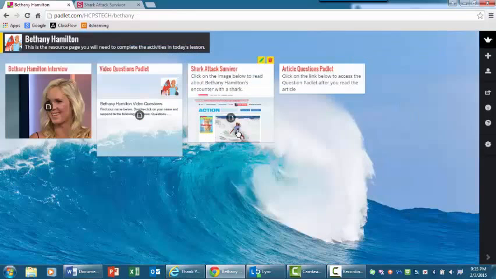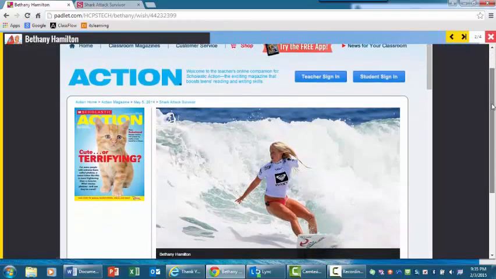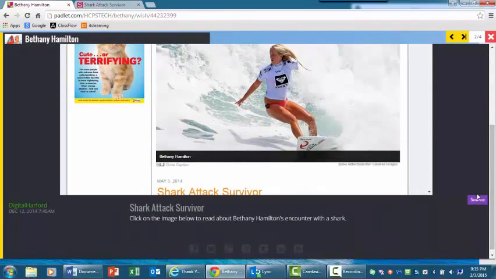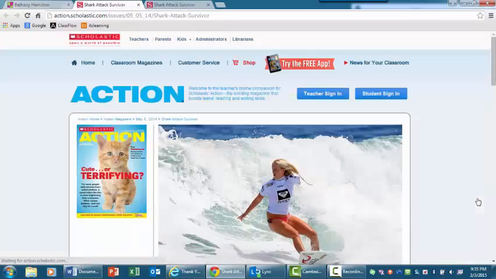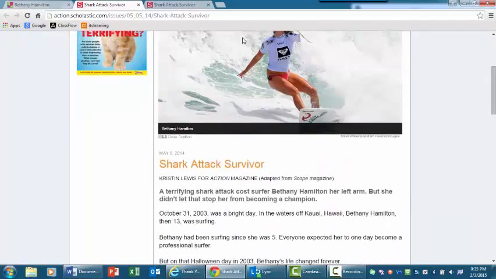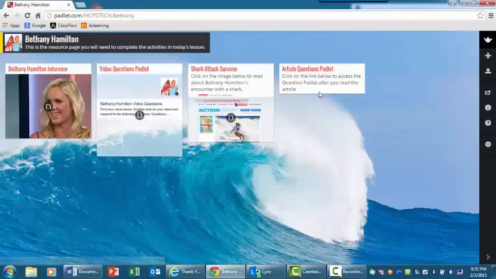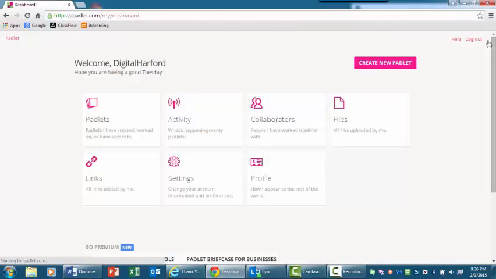And then they had an article for the students to read from Scholastic. And again, you could click on the source just to be on the full page, which might be easier for them to follow. And then from there, my little X, they would have the same thing where they link to a questions article Padlet. Okay, so that's the basics.